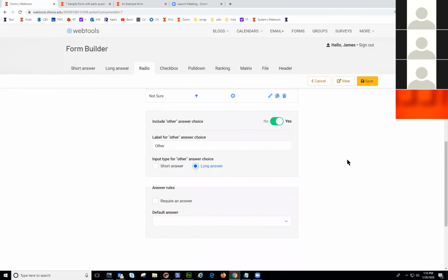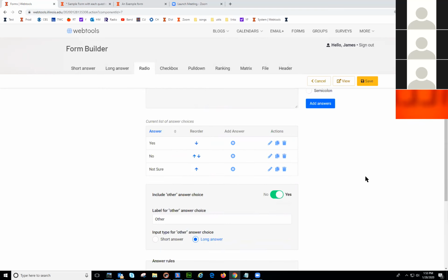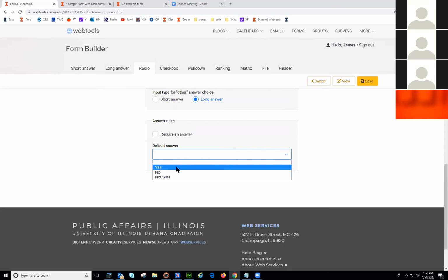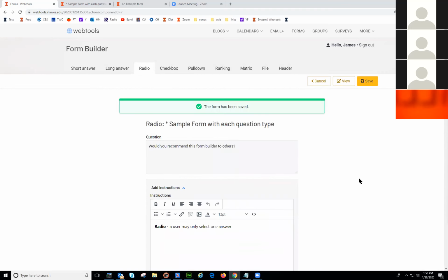And then the answer rules, there's not many rules, just whether you want the answer to be required or not for a long answer question. Then you can put in your default. So your answers are yes, no, and not sure. Those are the only three you can choose from then, yes, no, or not sure. Or you can just leave it with no default. Okay, that is a radio.